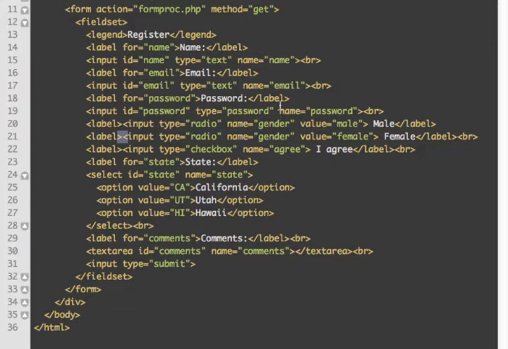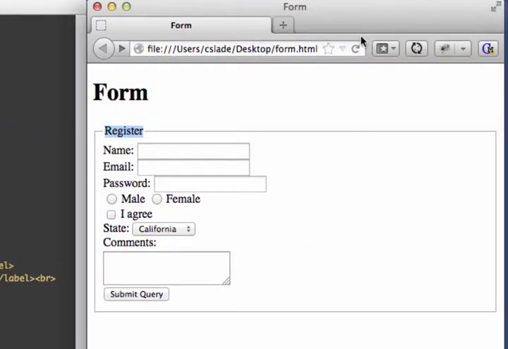I could do the same thing for all my other labels as well, but I've also shown you the other way to do it, and so I return back to the first way of doing it. So this is for the state, and I have an ID state right here that links those two up. And then a label for the comments right here, and an ID on my text area for the comments. So once I do that, I shouldn't see much of a difference at all.